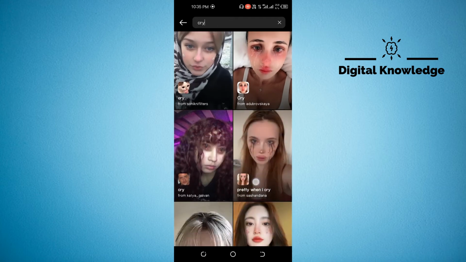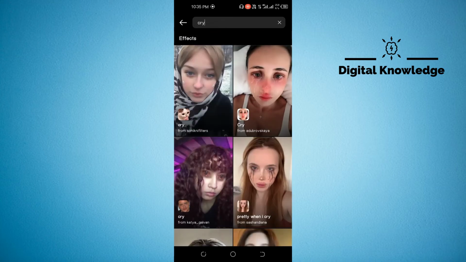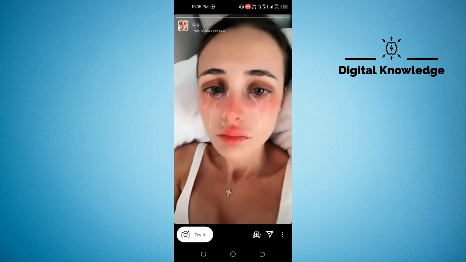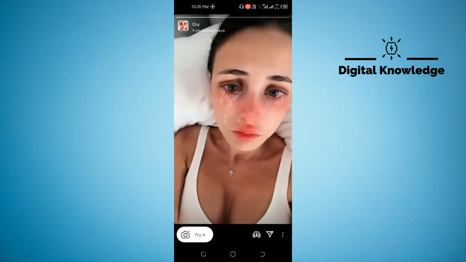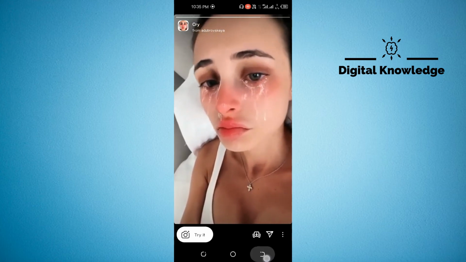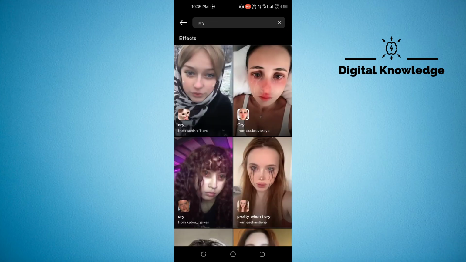Then you will find many effects that make your face look like it's crying. You can use this one. I hope this one is pretty funny. Yeah, so that's how you can make your face and your friend's face crying.